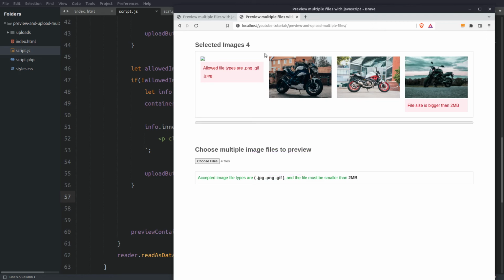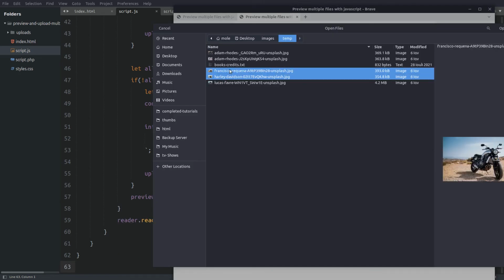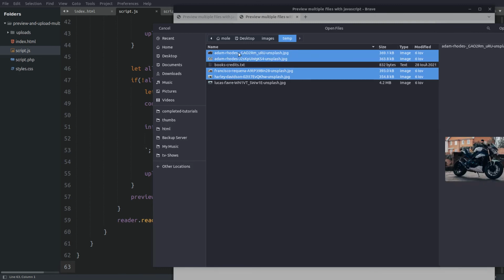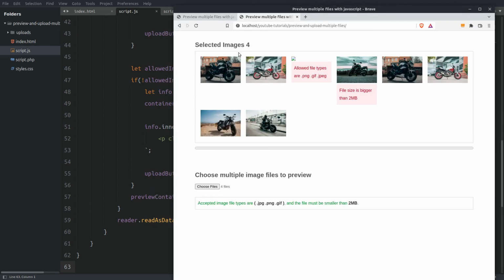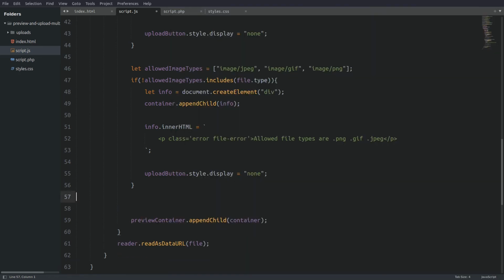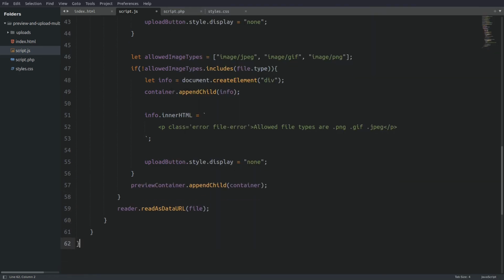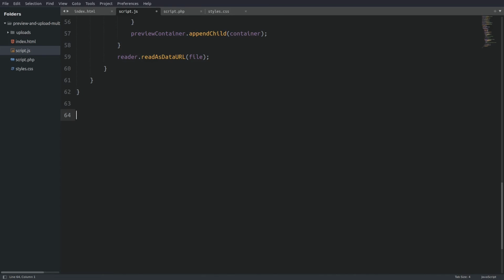What happens if we choose valid images this time? Let's see. We see that the newly selected images were added to the previously selected ones and the errors are still there. That is not what we want. So let's fix it. Let's write a function which will clear the preview container of the previously selected images and bring back the upload button.